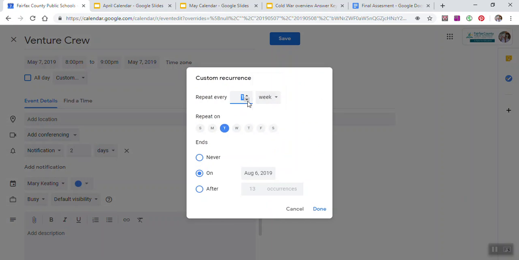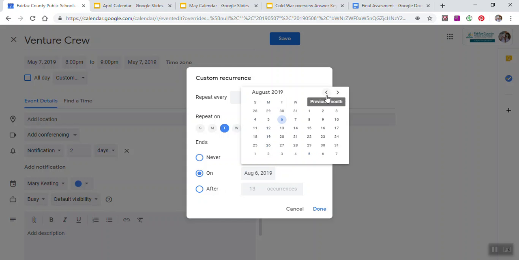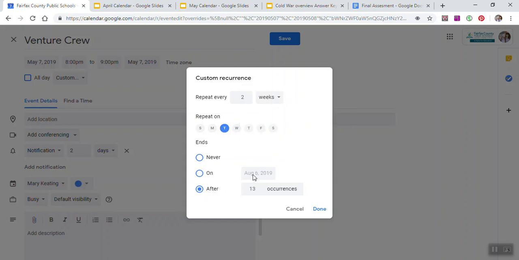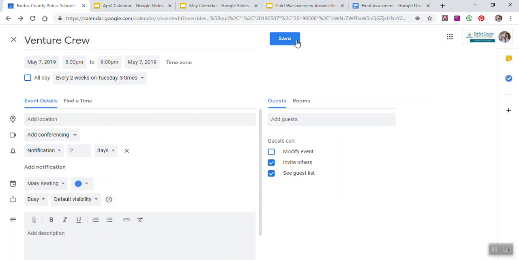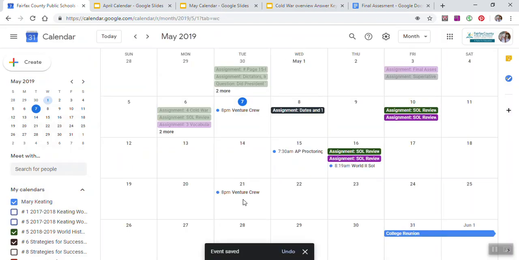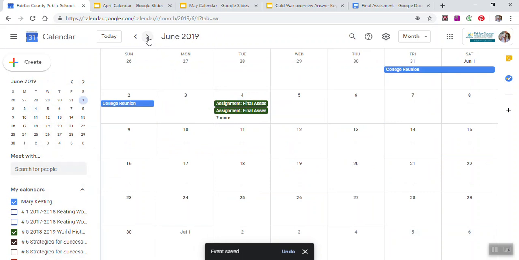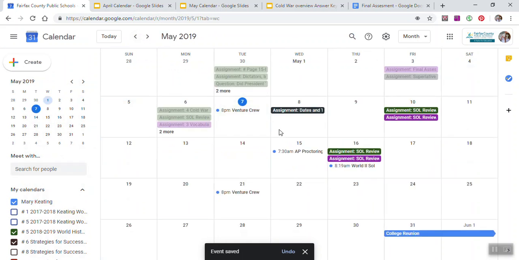It repeats every 2 weeks. And I want it to start on May 7th, and just for a test, I want it to be done after 3 occurrences. Done. So then if I go to the calendar, there it is, but then it ends in June. And then I can take those off if I would like. Those are just some basic functions.